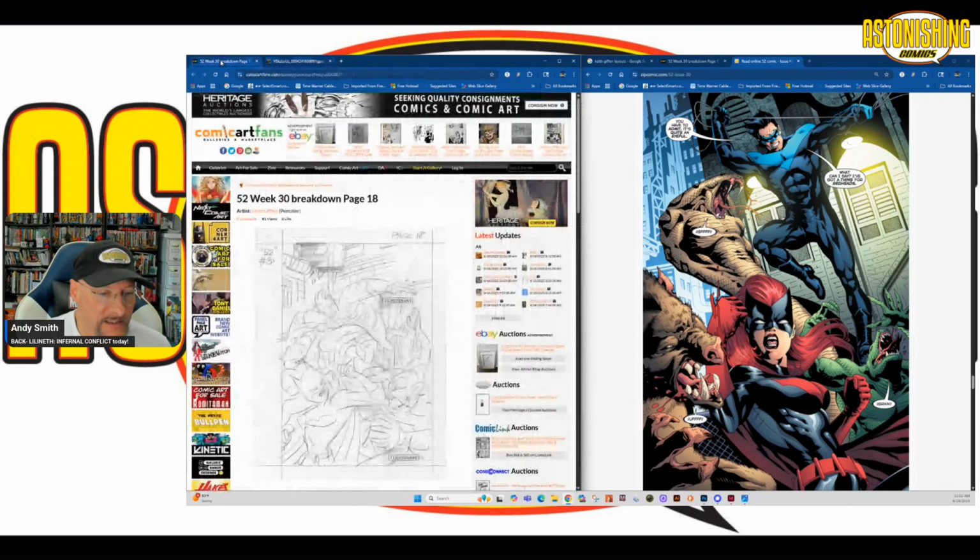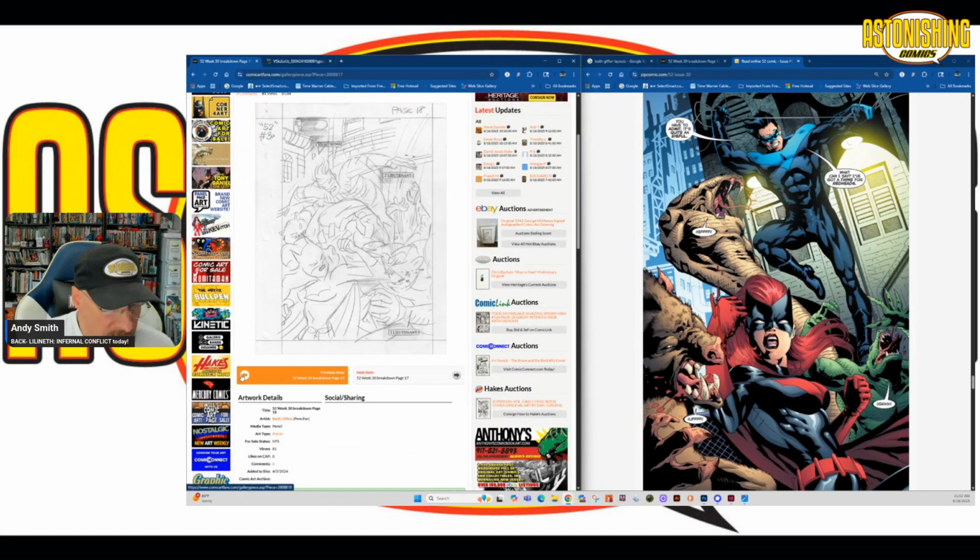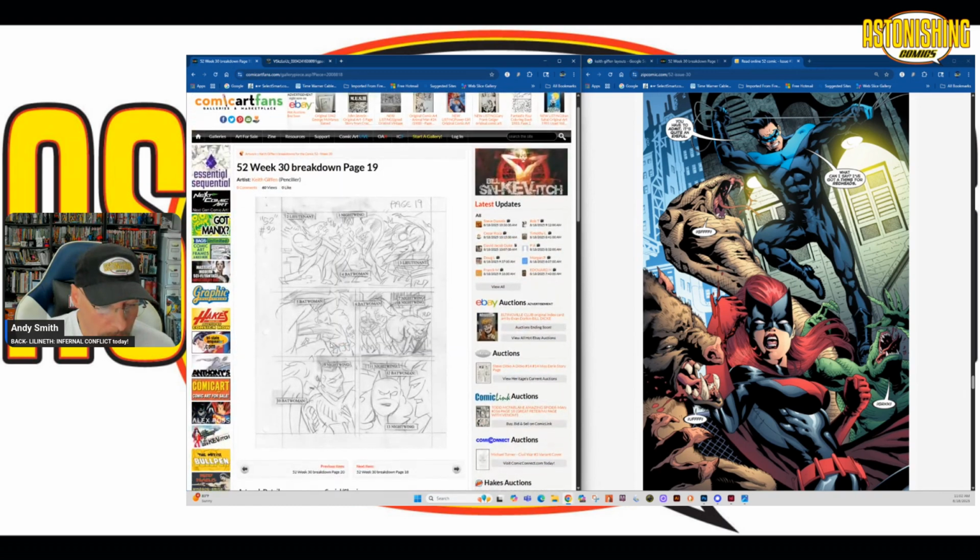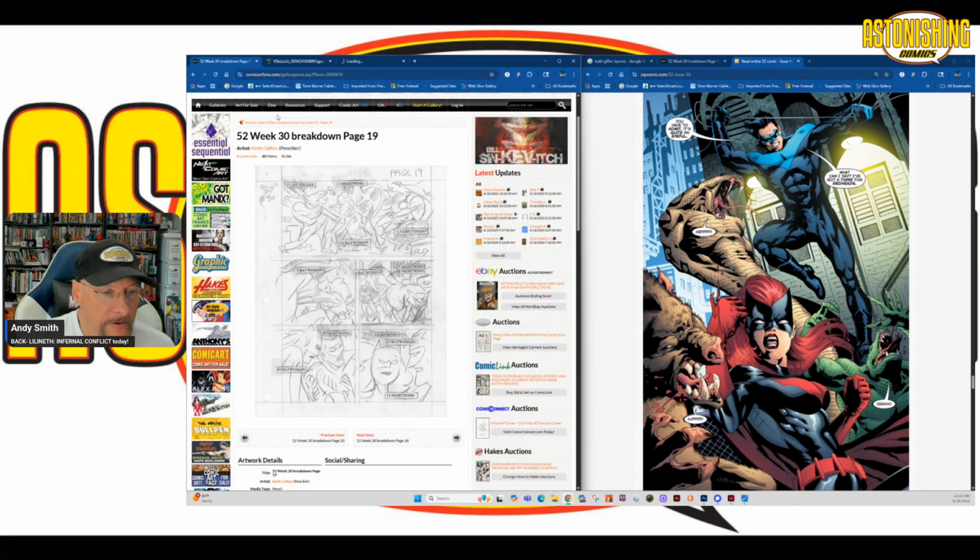And I do see it says up here breakdown. I'll explain why this isn't really a breakdown. Let's see what page 19 looks like. Page 19, I'll open it bigger for you guys.